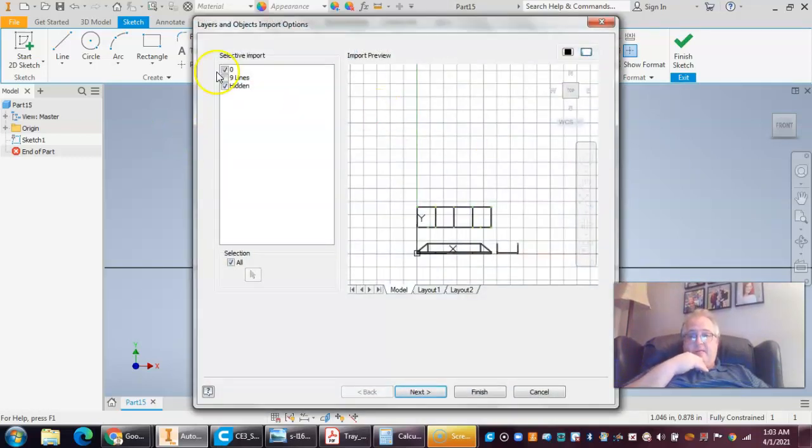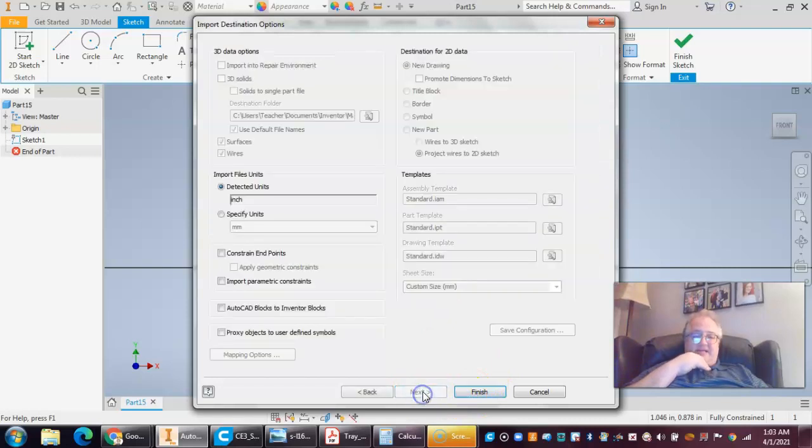All right, so now here's where we're seeing the layers and objects for the import of your AutoCAD drawing. It's going to show you 9 lines, and we could import the 9 lines, but we don't really need those. You don't necessarily need your hidden lines either, but I'm going to leave those in there. Of course, the main thing that I want are the object lines that you've drawn in there. So I'll keep those on and click next.